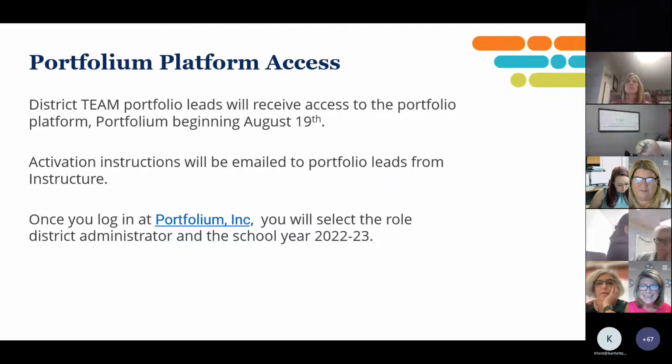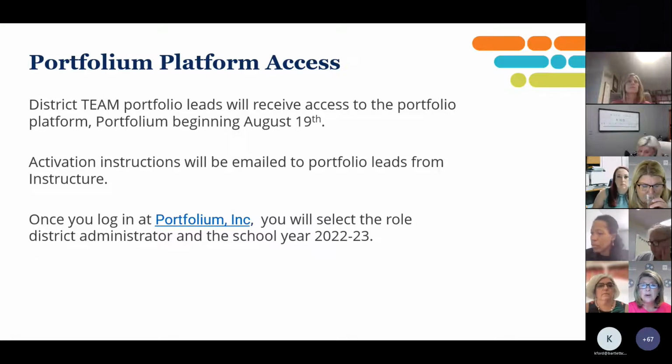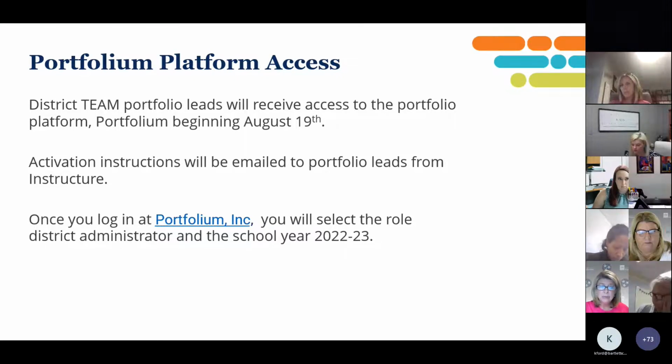the directions today before you started receiving your emails, but you will receive an activation email. It will instruct you on how to set up your username and password. Once you activate through that email, which will come from Instructure, and complete that process, then you can go to the Portfolium site, and that's where you will log in, and you will begin by selecting your role as a district administrator and the school year. Ensure that you are in the correct school year, 22-23.